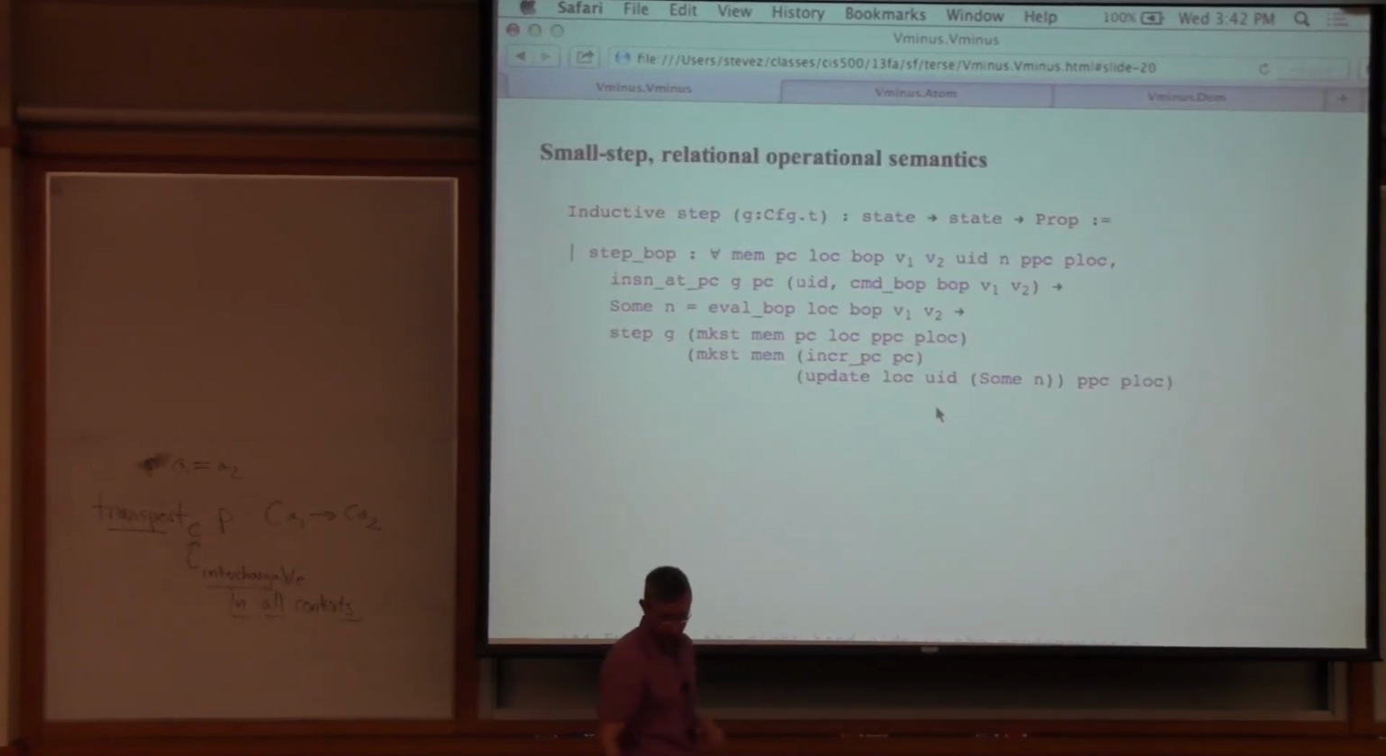And okay, so those are the bits and pieces, and then we can write down the actual small step relational semantics like this. So it's just going to be given a control flow graph and one of those machine states, what's the next machine state? And so this is a little bit dense, but you can read it like an inference rule.